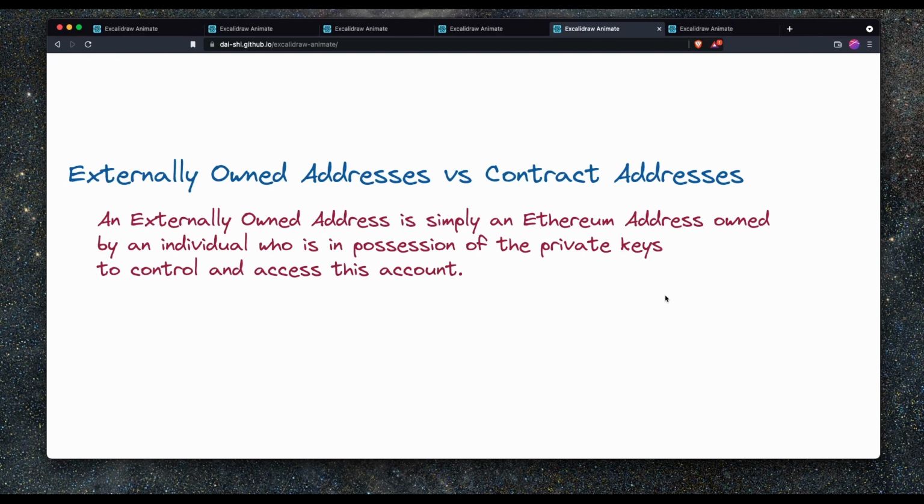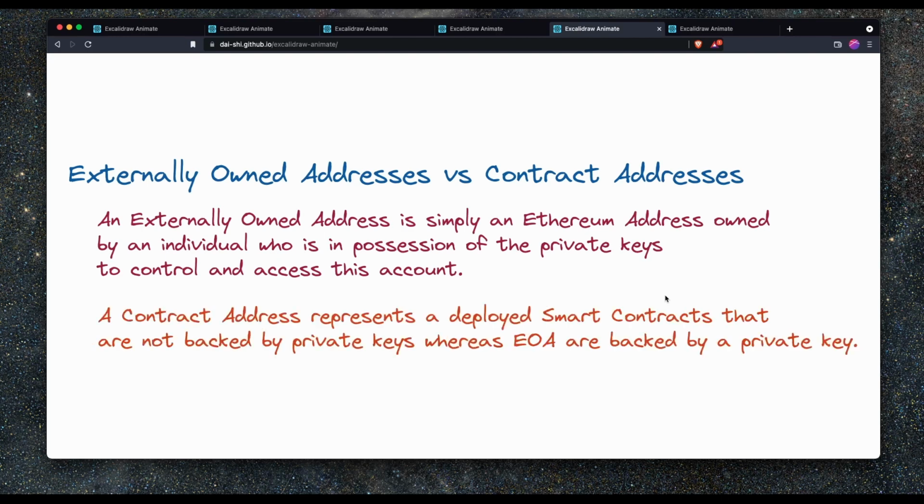So these are individual private accounts, versus a contract address, which is a deployed smart contract. When you are a dApp or blockchain developer and you need a smart contract to be deployed on the blockchain, you will get a contract address assigned to that smart contract, and that is essentially where your contract lives, but it is not backed by private keys like an externally owned address is.